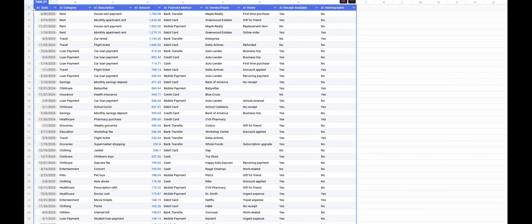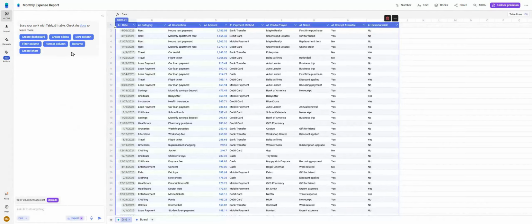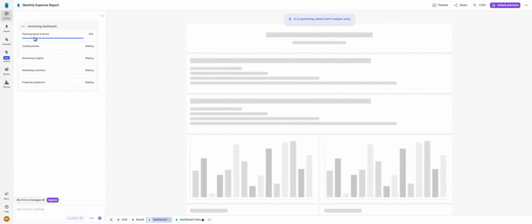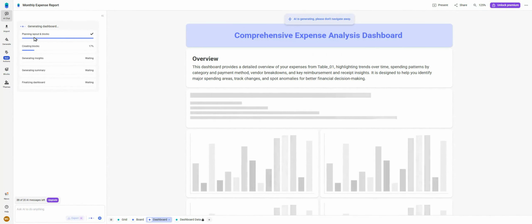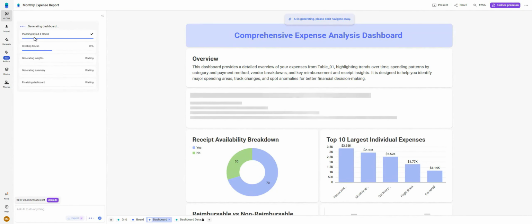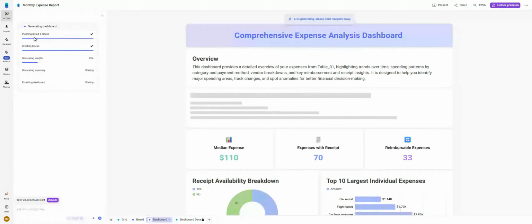Simply upload your file and the platform immediately processes it. Now we click Create Dashboard and watch the AI work its magic. Bricks Artificial Intelligence is analyzing our expense data, identifying key patterns and relationships. It's automatically determining the most valuable insights to visualize, from spending trends to vendor analysis, payment methods, and category breakdowns. The AI considers data types, relationships, and business context to create meaningful charts and tables.